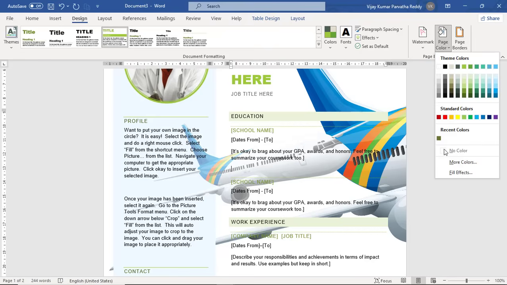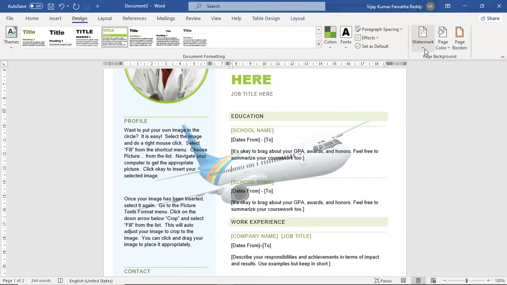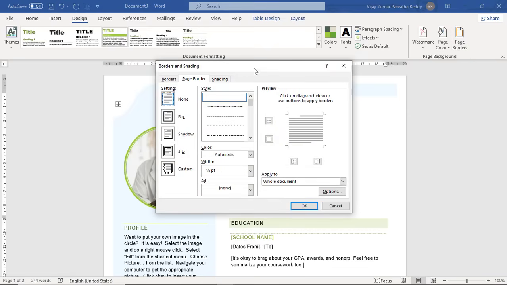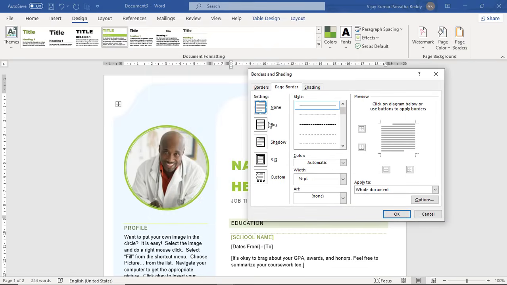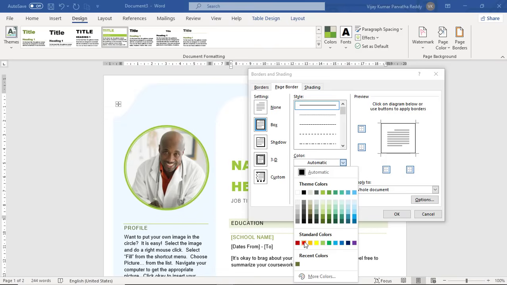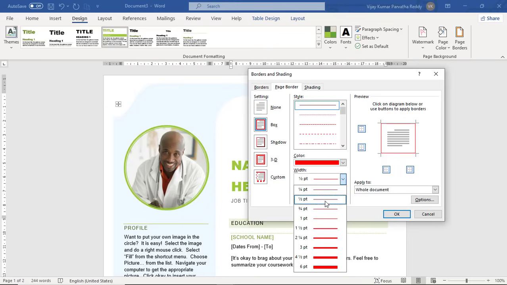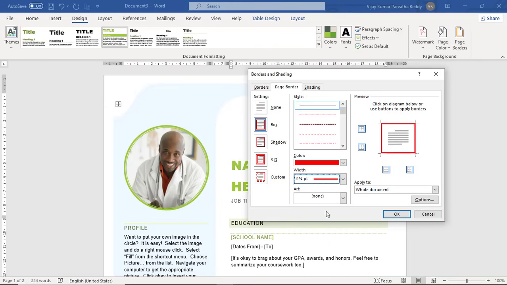Before that, if you don't want any color, say no color, and if you don't want any watermark, remove watermark. And I am going to set the borders for this page. Borders, how you want the borders? First you have to select none. You want box type of border? Yes, I want box type of border. And what is the color of the border? Color of the border also you can select. Suppose I am selecting the red one, and the width of the border also you can change.